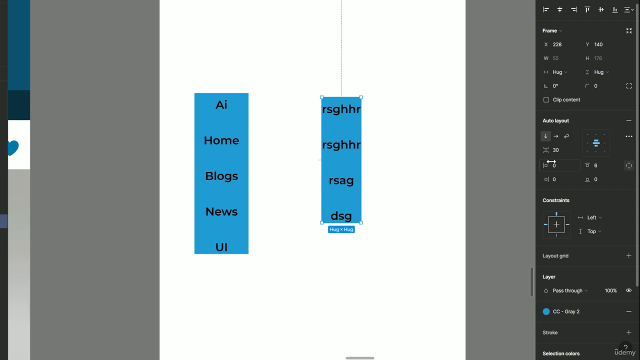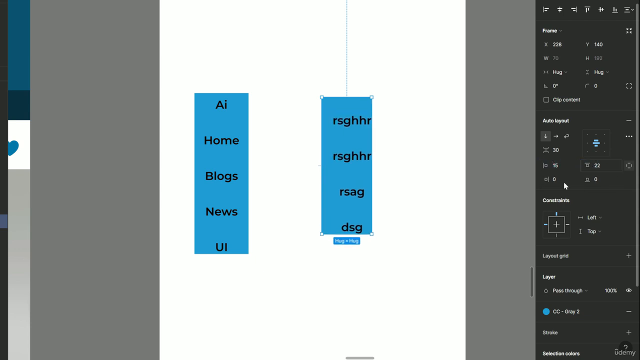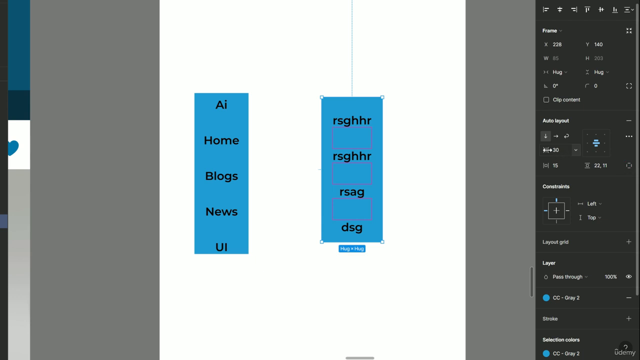If we want to add some padding, you can add left padding, top padding. This one is right padding, as well as this one is bottom padding like this. And it is hiding over here. You can add a vertical gap like this in between them. Okay, so these are some more advanced features of auto layout.